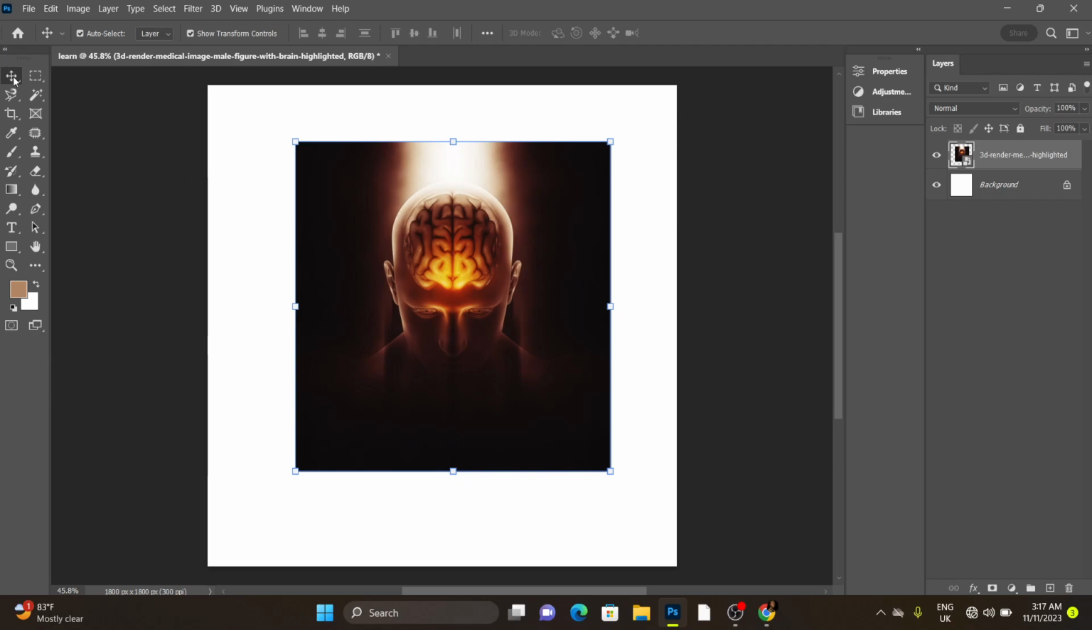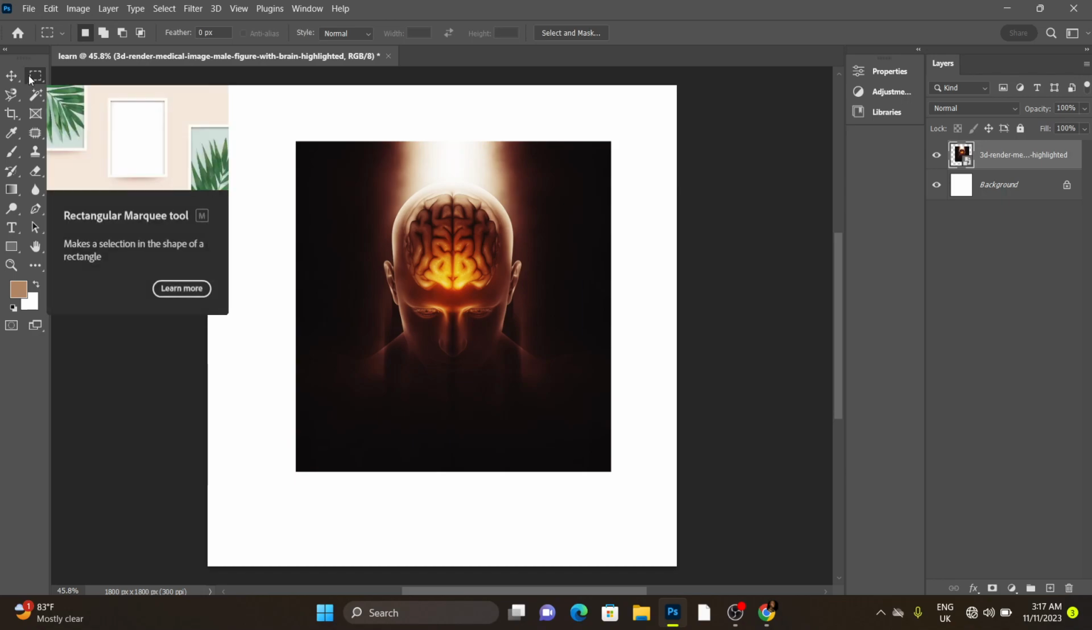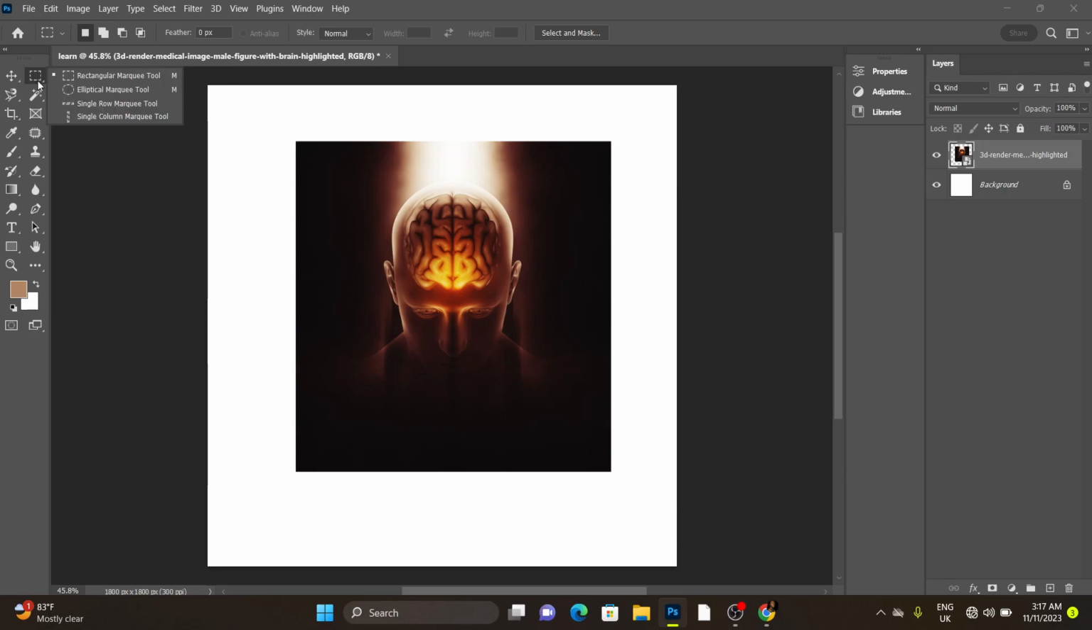The second tool here is the selection tool. We have the rectangular marquee tool, the elliptical marquee tool, the single row marquee tool, and the single column marquee tool. All right, basically it's used to make selections. So let's say we want to make a round selection around here. If you want to make a perfect circle, you have to hold down Shift and drag.